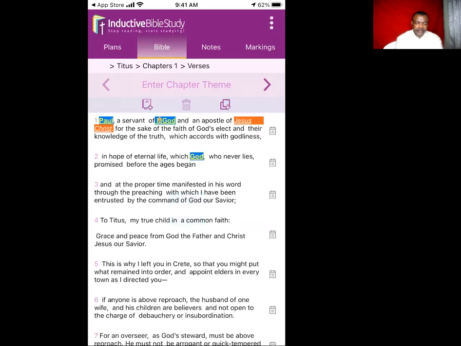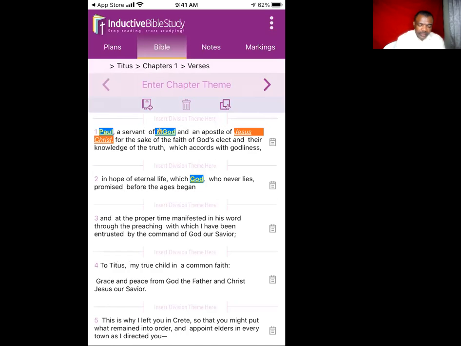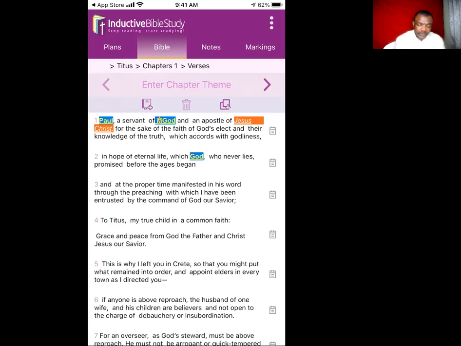And at some point, when you finish your color coding, like we do in the inductive study, you want to give paragraph titles. Now, in the inductive study, we prefer to use a Bible that doesn't have titles so that we can insert our titles. So I will click on the two page icon with the plus at the top. Right after enter chapter theme, you see the two page icon on the right side with the plus at the bottom. So I click on that.